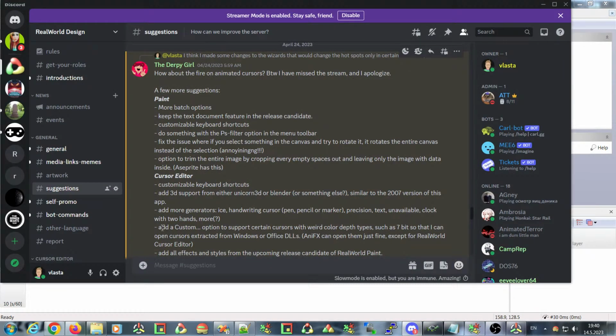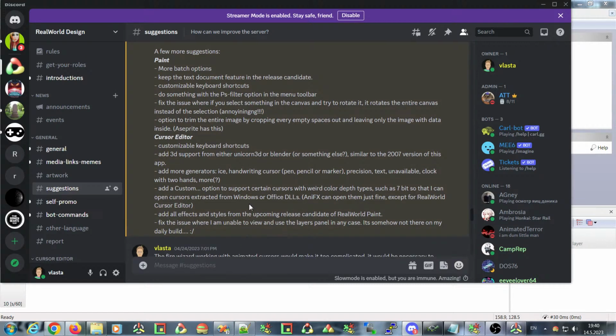Okay, add custom option to support center cursor with weak setting. I'm not sure what to do with that. If you have some problematic cursors that you cannot open with the cursor editor, please send them to me and I will look at them and probably add some compatibility code that will be able to open them.